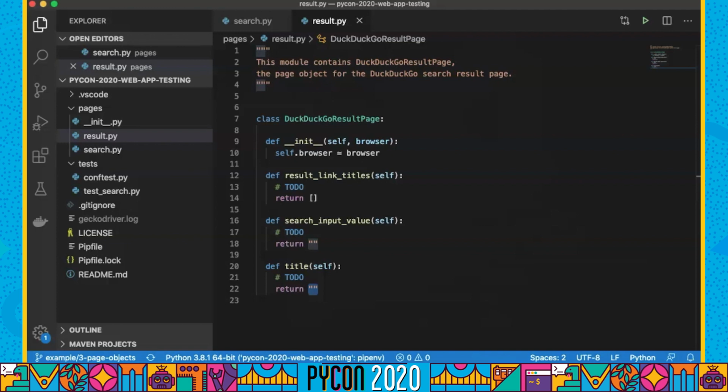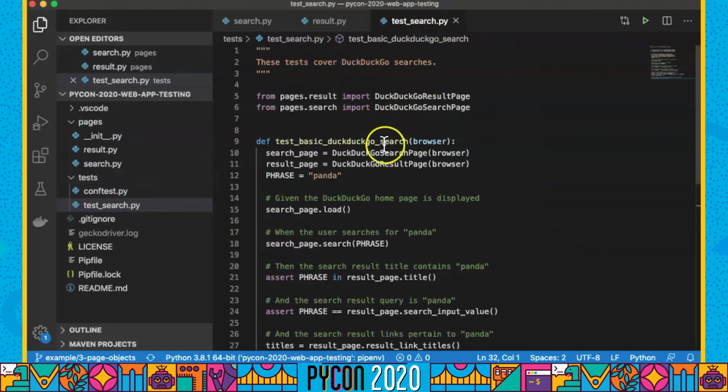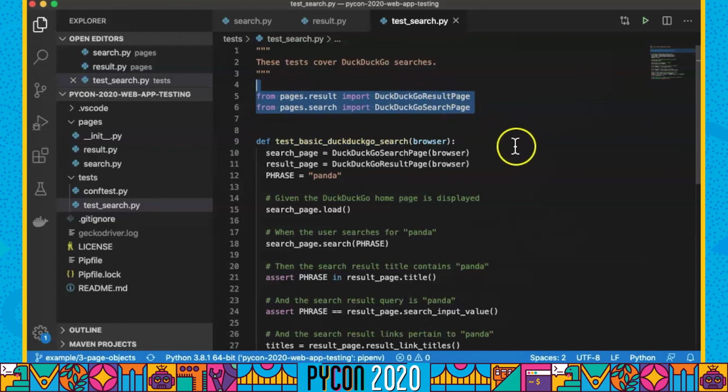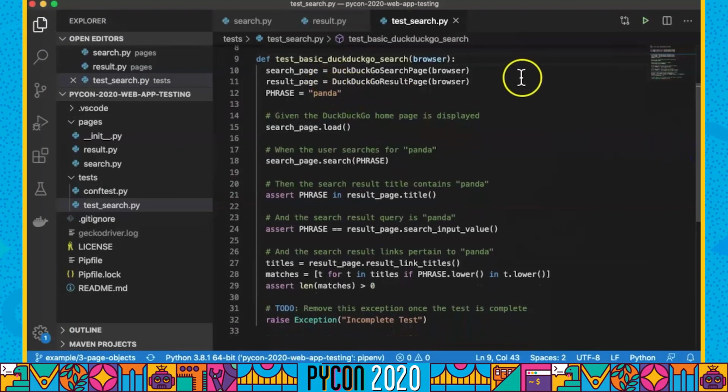With our page object classes stubbed out, we can actually implement the test case function. Let's open it up. testsearch.py. Here's my test case function. Notice how I've added these import statements from my pages package, to import the two page object classes. In my test case at the top, I'm going to initialize each of those page object classes. I've also moved my search phrase to be a variable, just to make it a little easier to reference.